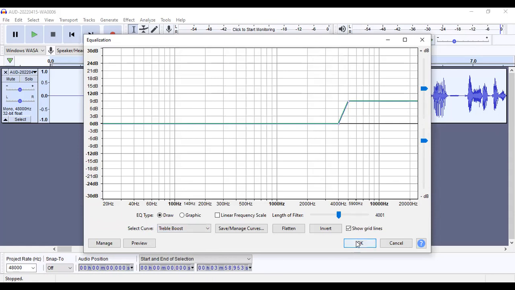Then pick OK. Again, look at the settings here. So pick treble boost, and can you see the settings? Look at everything. You can take screenshots in your notes. Then pick OK.